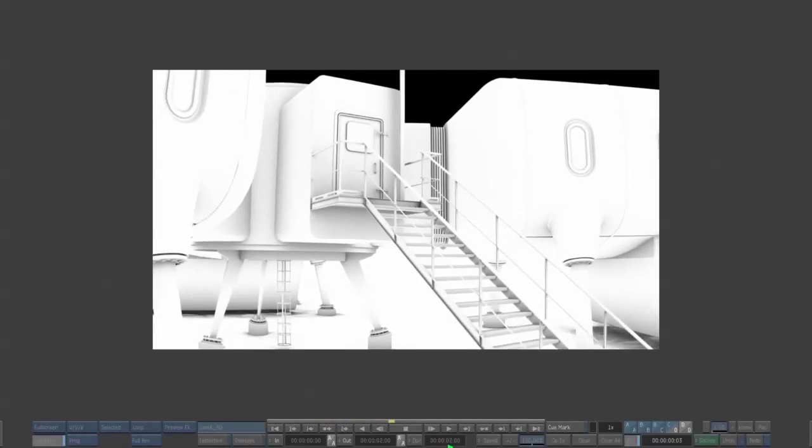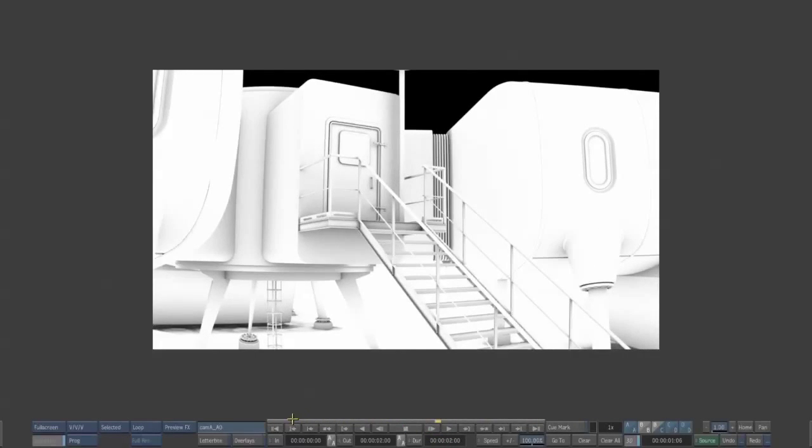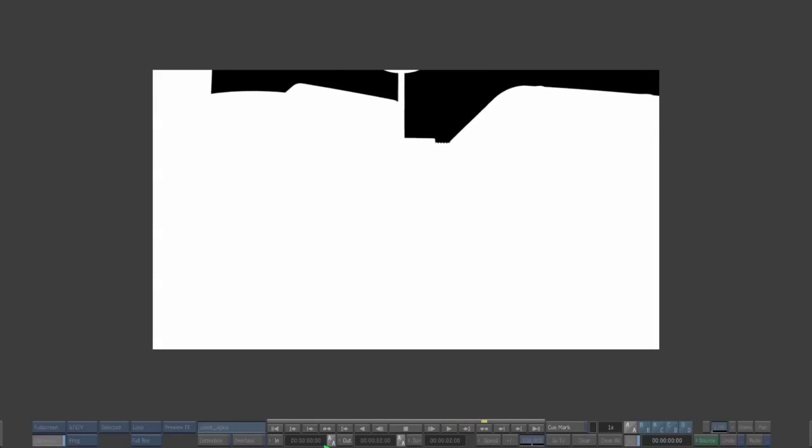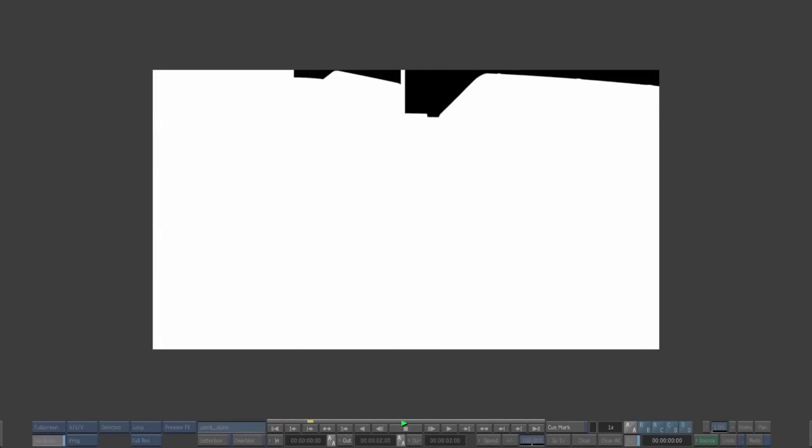Then we have our beauty passes, and here you can see things like our ambient occlusion pass, which is a very common workflow for rendering out separate passes. Here we have an alpha channel of our scene. Anywhere there's white is polygonal geometry from our 3ds Max render, and the black is the nothingness, in this case the sky or environment where there wouldn't be any polygonal geometry.